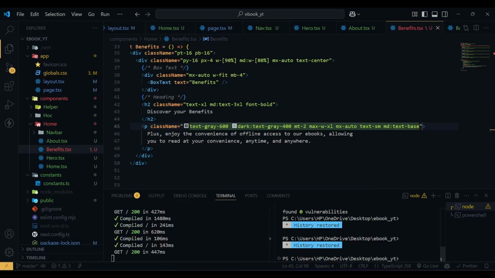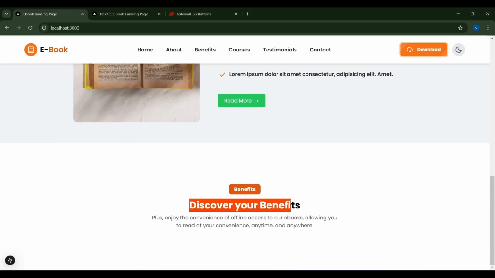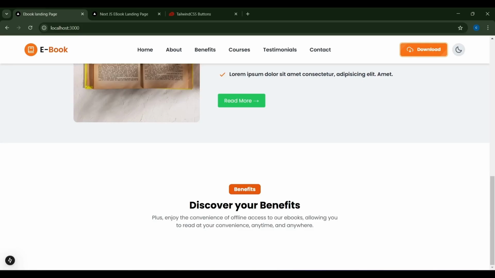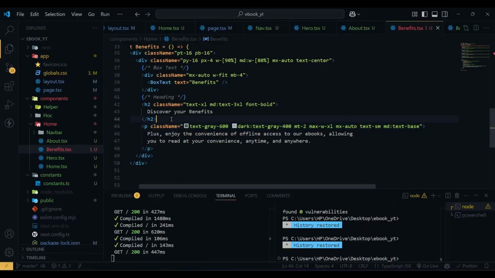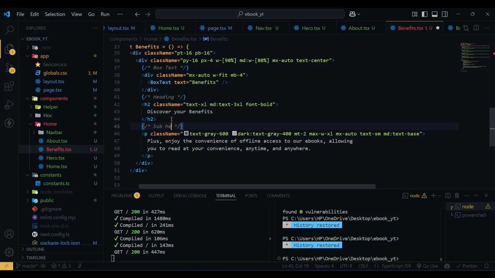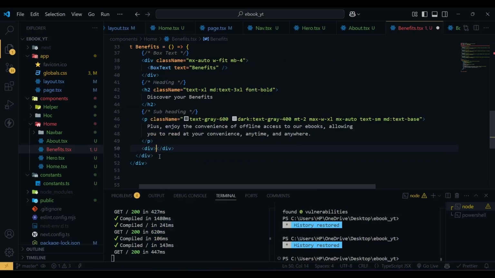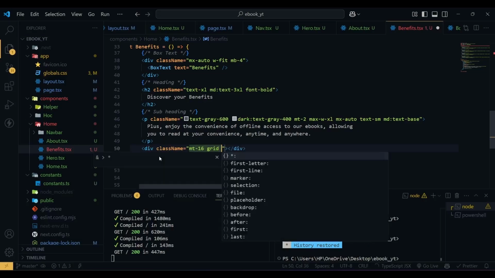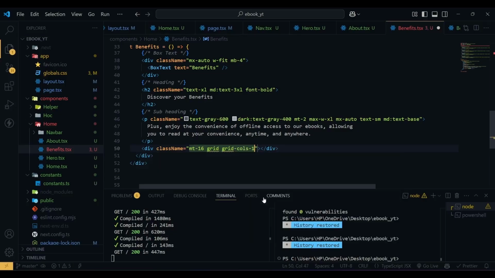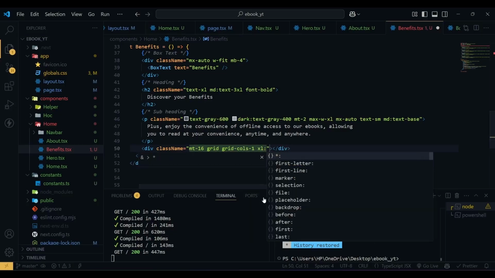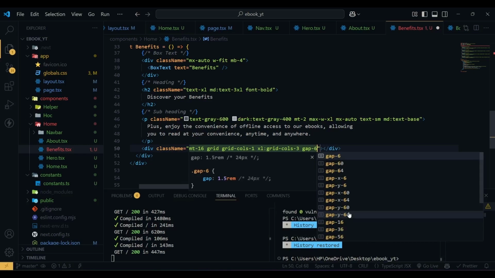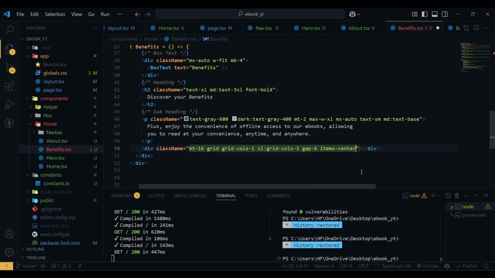Now if I go to our project, and here you can see we have our heading and subheading, so just like this one. So here heading, this is the subheading. After this p tag we have another div with class name of margin top of 16. We're going to use grid system. Grid calls will be 1. In extra large grid calls will be 3, gap will be 6, and items will be center.